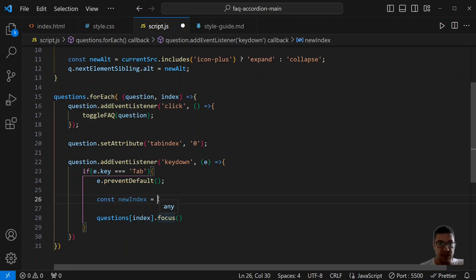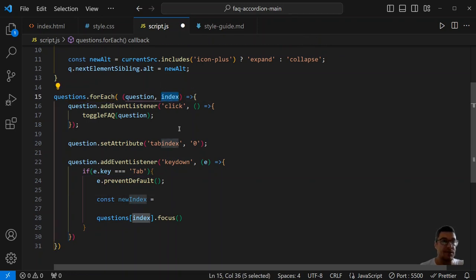Let's think about it. So we have our index. We are having this index here as a parameter. It will start with a 0. So with every next key press, we need to increase by 1. So it should be 1, 2, 3, and then it should go back to 0 because we don't have more questions.